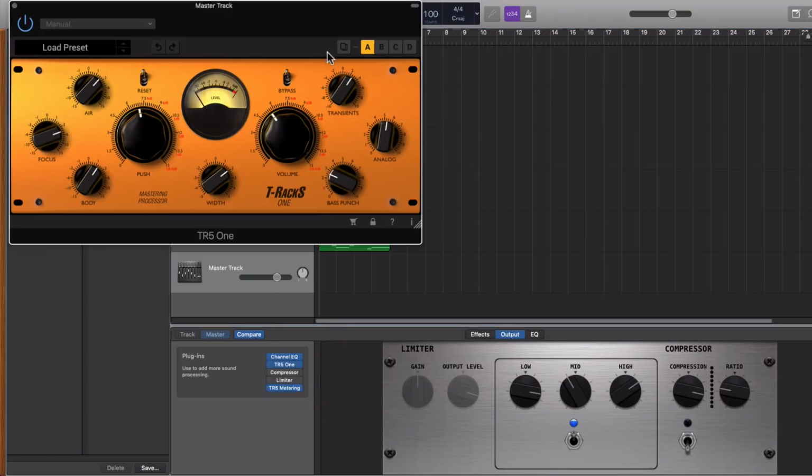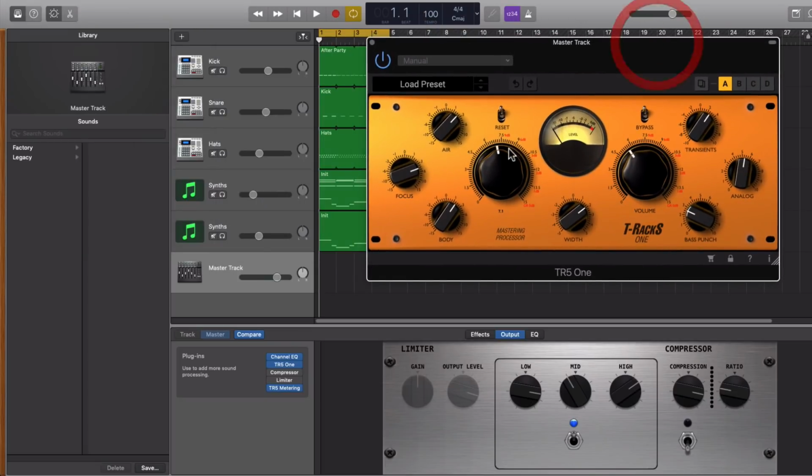So I've got another T-Rax plugin here, the TR51, amazing, just boosting up some body, air, bass punch, adding some width, and a lot of harmonic distortion to the track. That's what the analog knob is. So let's go ahead and turn that on and see what we're getting with the overall balance.